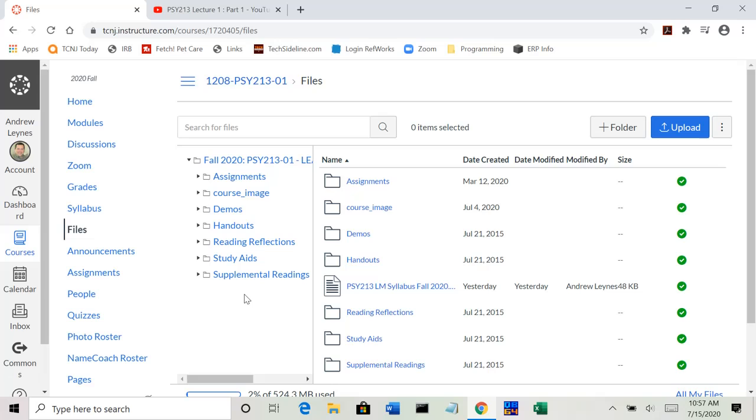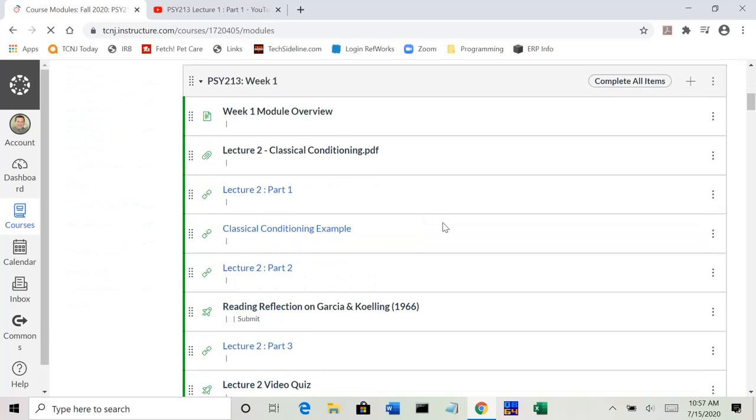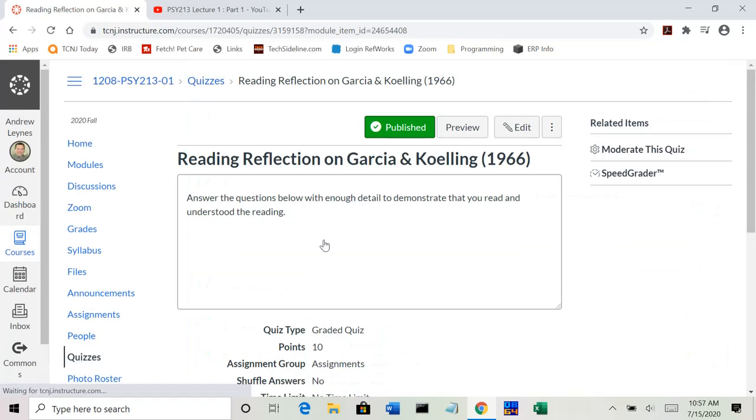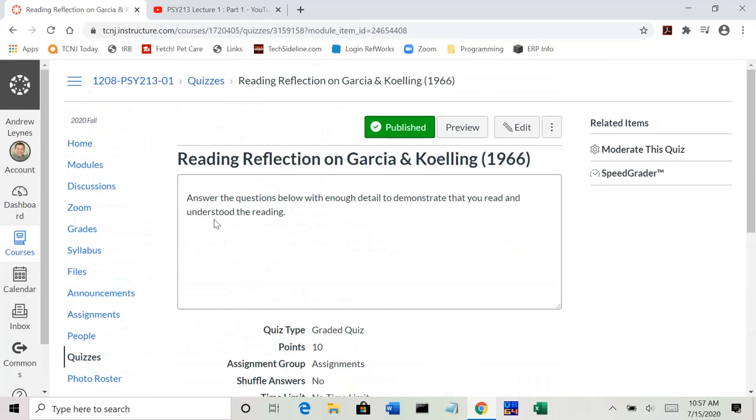All your reading reflections are done in Canvas quizzes. Let me go back to the modules and I'll quickly show you that. What you will do is read the document, for example the Garcia and Colling, and then complete the Canvas quiz. Actually, I'll fix this for you, but I'll put a link in here that has the individual article. You'll read it, and then you'll just do the quiz right there in Canvas. So that's what we're doing.